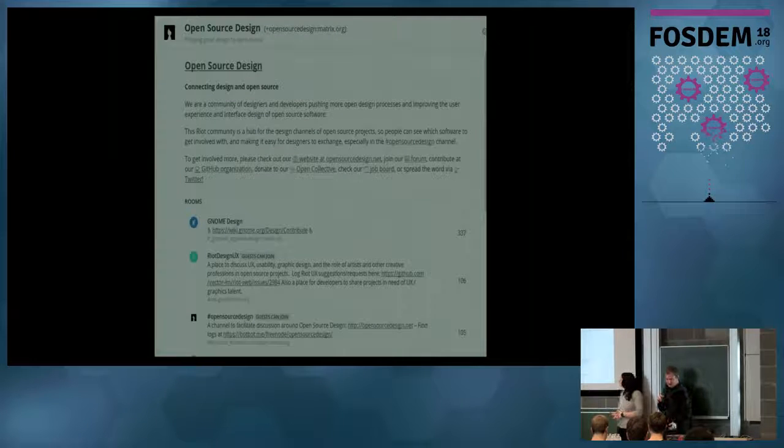Another thing that we have is an IRC channel, also #opensourcedesign. And I don't know if you know it, it's an IRC app called Riot, and there we also have a community for all open source design related channels. For example, you see we have GNOME design there, Riot's design channel itself, but also Wikimedia UX, Mozilla design, all these different design channels. So if you want to get involved as a designer in these open source communities, you can look through there, for example.